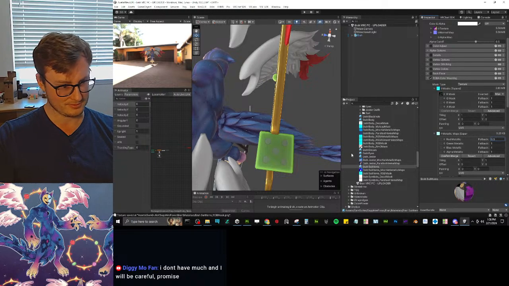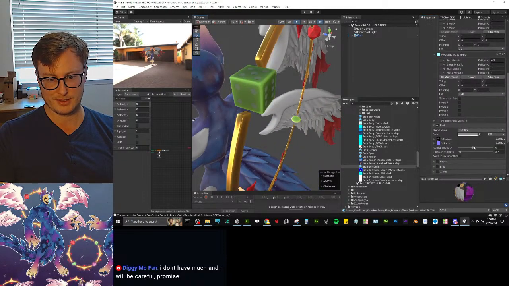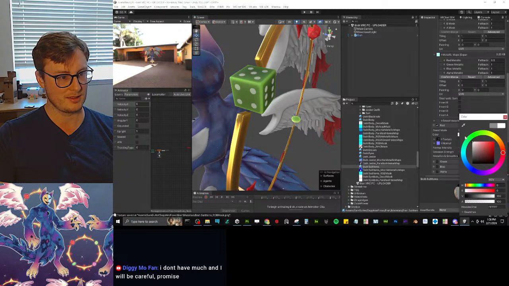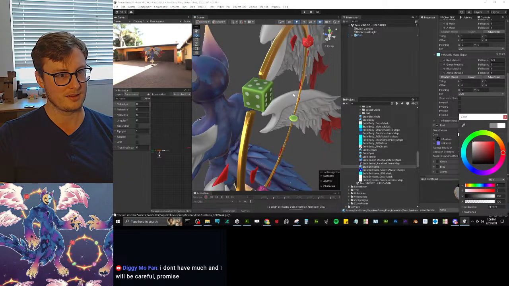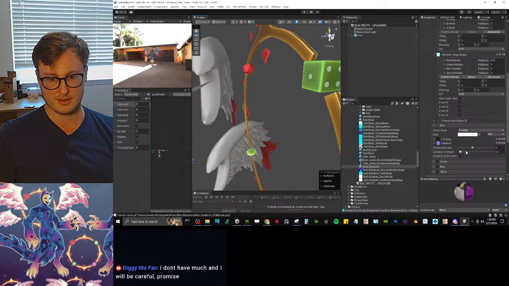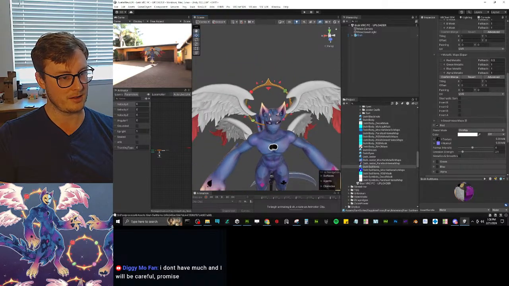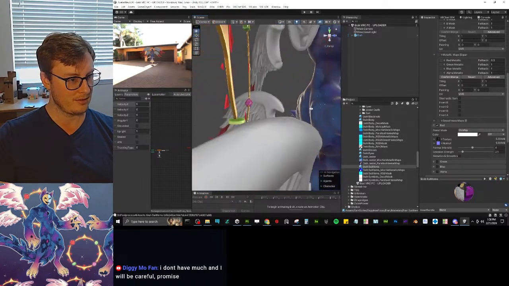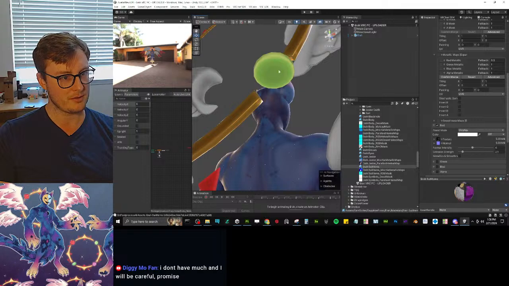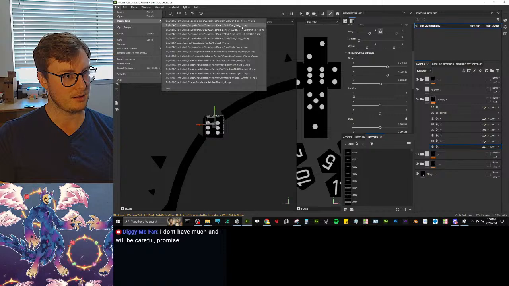There we go. Dice created. Okay. Feels good. This should have some lines too. So I don't think I exported the suit last time.